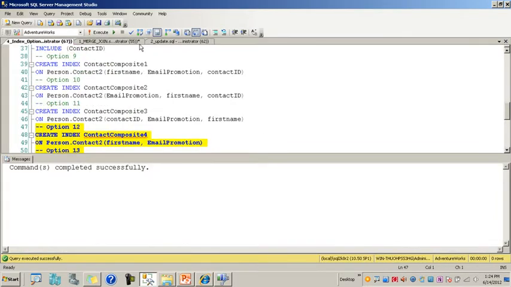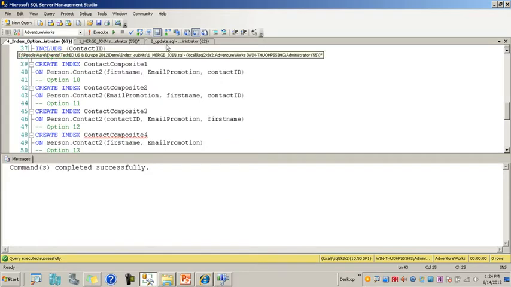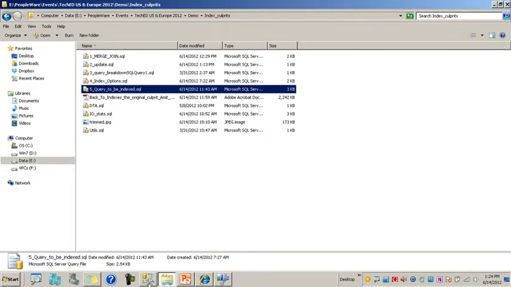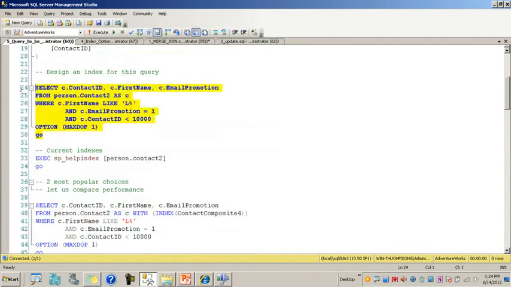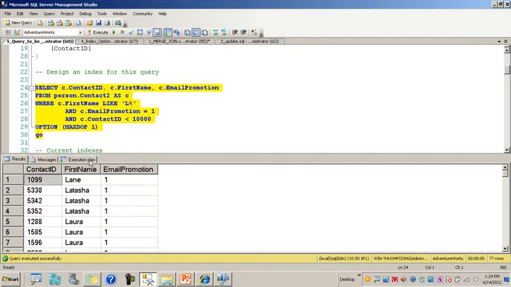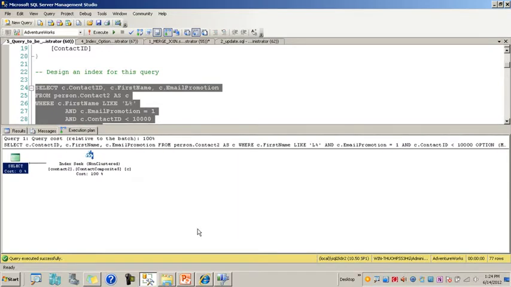So I can close this, and the query to be indexed is this one. Okay. So this was the query. Now when I run this, include the actual execution plan and execute this query and look at the performance. So the optimizer chooses contact composite 5. It does not choose contact composite 4. Those of you who thought contact composite 4 was the right index for this query, you're not wrong. You're absolutely right. That was a good design, but having email promotion as the leading column of the index in contact composite 5 is a better design, right?